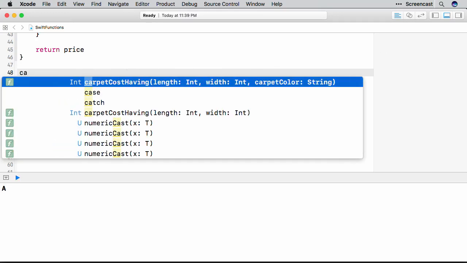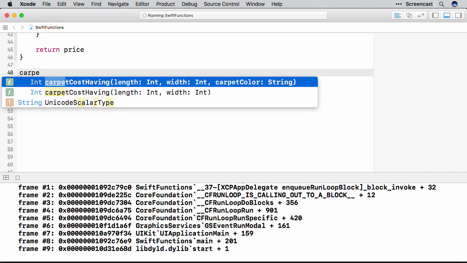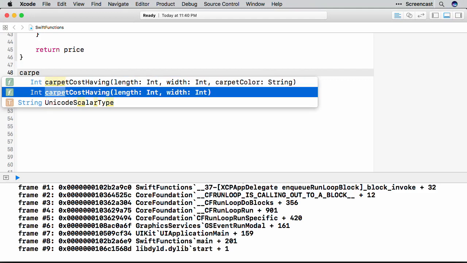So when we start typing out the function, carpet cost having, Xcode's autocomplete presents us with a few results. Now before we just had one result, now we have 2 results, and you'll notice an interesting thing. The first result is the one that we expected just like before, where we have an argument specification for length, width, and the color. But in the second one, carpet color is omitted. If we select this one, we're basically telling Swift that we want to accept that default value for carpet color. Now, if we use the first one, we're saying that we want to specify the carpet color directly and not use the default.